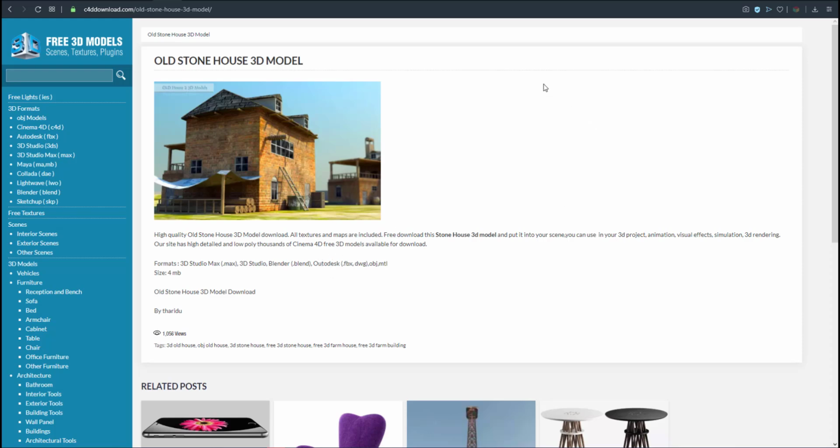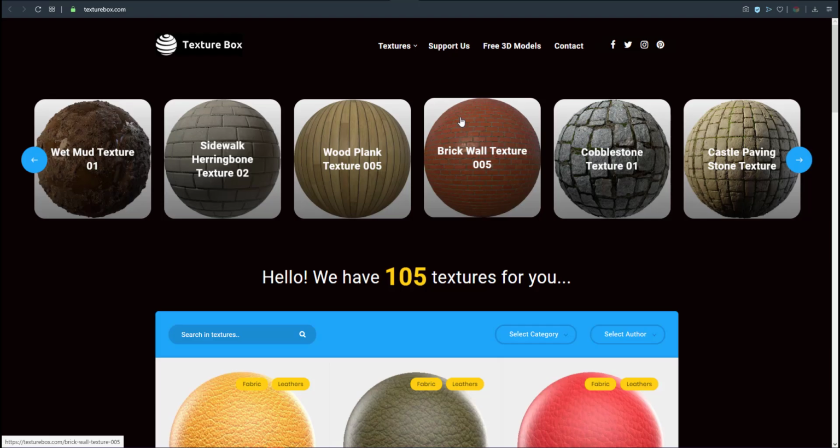Now, the next website which we're going to check out right now is from Texture Box. Texture Box are some awesome guys that reached out to me, and they told me about their new website which they've created that has a whole lot of textures that you can work with.